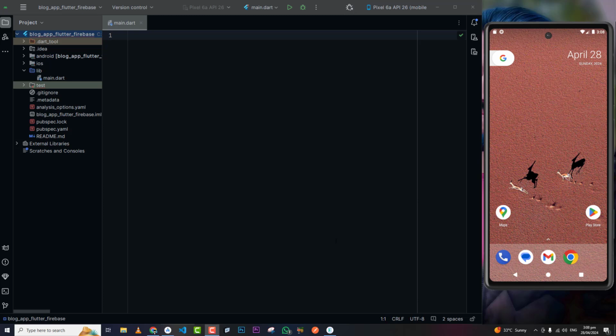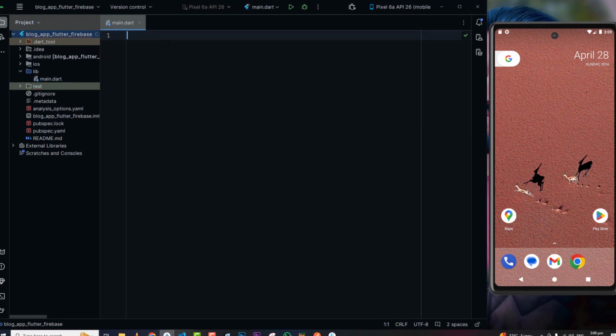In today's tutorial, we are going to start our new project, that is a blog application, in which users will be able to post blogs and other users will be able to see that blog. We will create this application by using Flutter and Firebase. So first of all, let me create a basic project here.